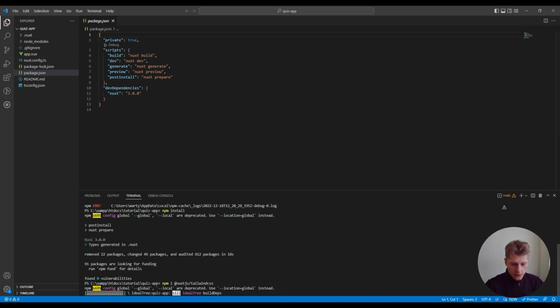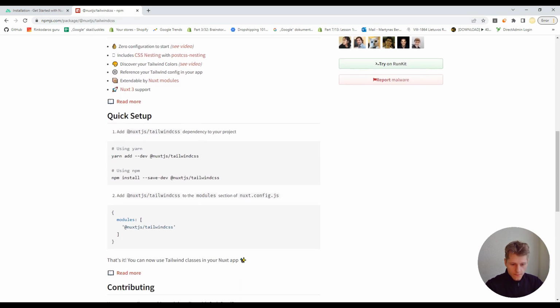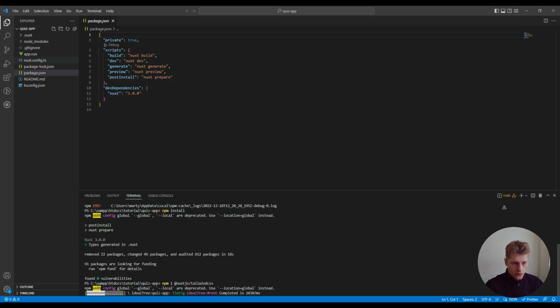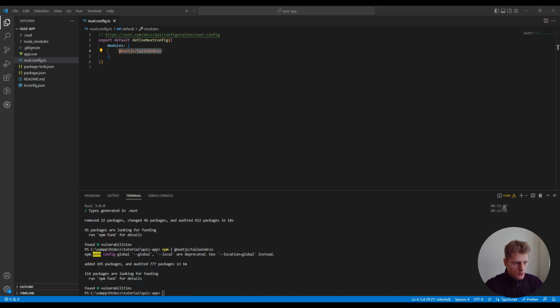Also, when this package is already downloaded, we need to add this package in our Nuxt config modules. I'm going to copy this line and go to the Nuxt config TypeScript file and paste it here, like that. Modules, and our module Nuxt.js TailwindCSS. We already added this module, but it's installing, as we can see. Okay, it's installed, and now we need to start our project.